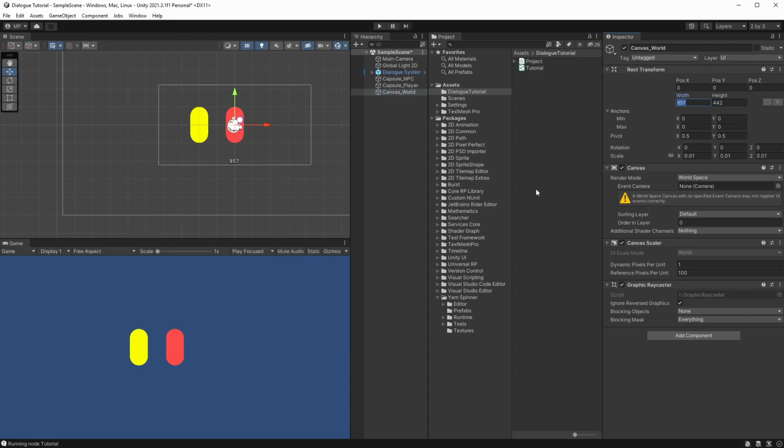Okay, let's change the size here, so let's make it say 300 by 200 and move it above our NPC like that.